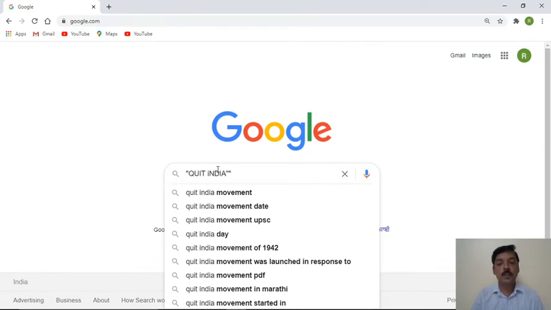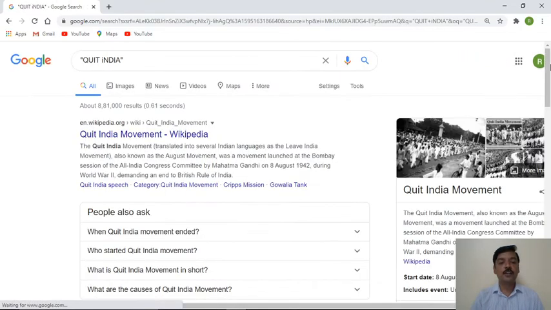Suppose I have written this quit India without quotation marks. What will happen, I'll tell you. If I have used these two different words, quit and India, or computer application, it is going to match both the words. That means it is going to match quit separately, India separately, computer separately, application separately. So suppose I try to match both the things together, that means intact, I try to search a phrase, so I have to enclose it in double quotation marks, and straight away it is going to give me the Quit India Movement in Wikipedia.